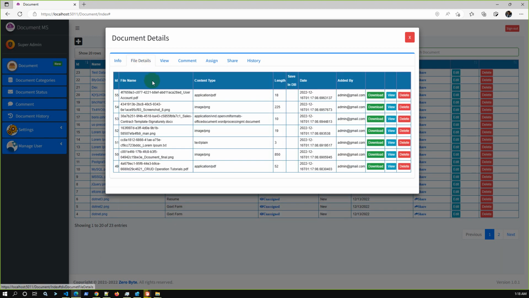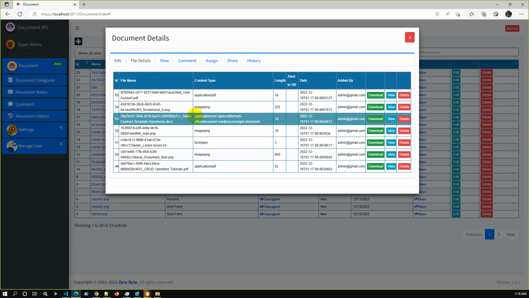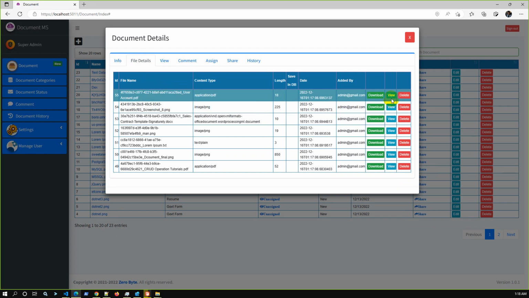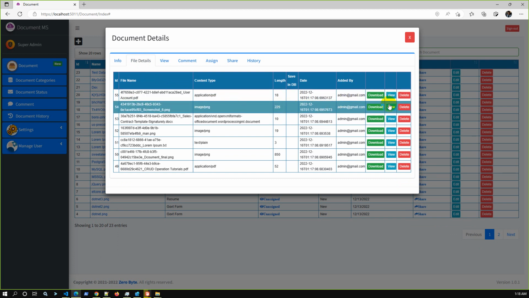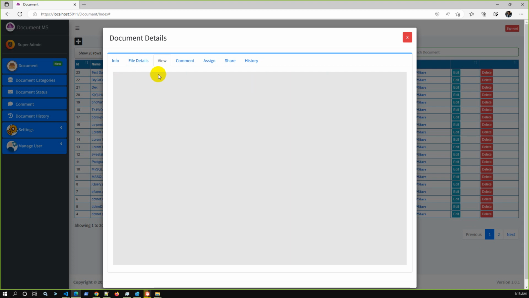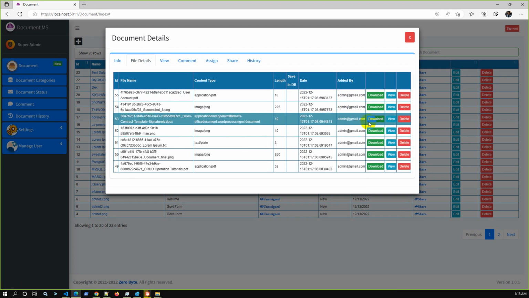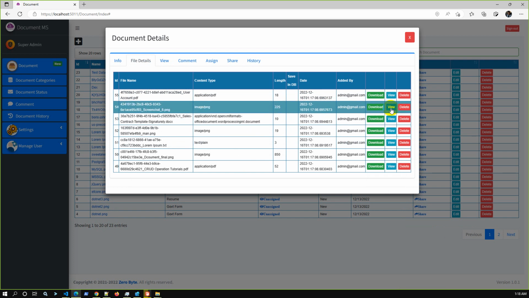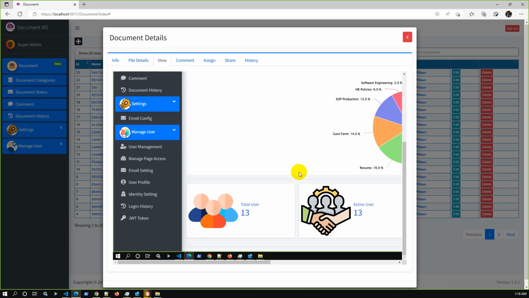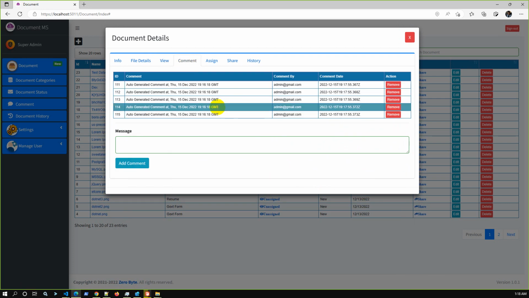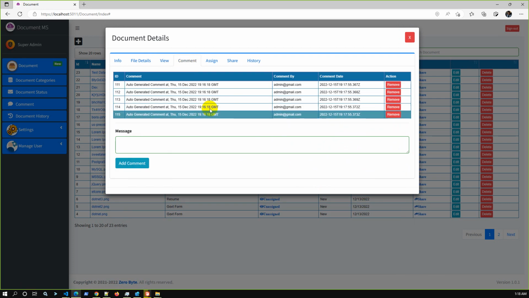File details. Here you can check all the file details with download option, view option. So PDF and image files you can easily view. If you click the view option, here is another tab, you can view here. And if we go back to the file details again, if I click the PNG, we can view the PNG file as well. Here is the comment, auto generated, just a test comment.